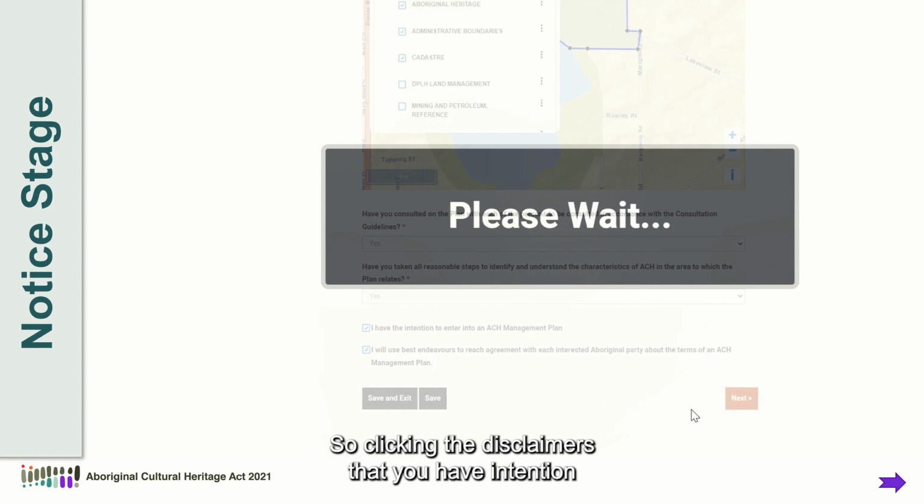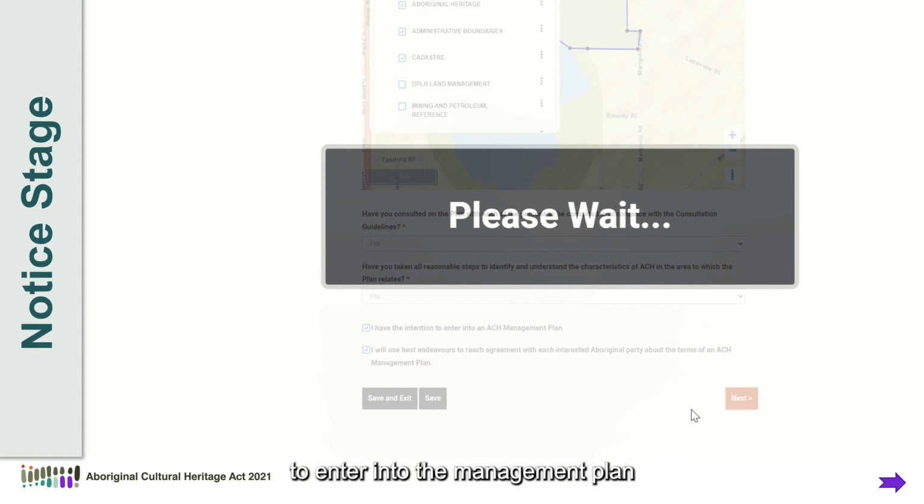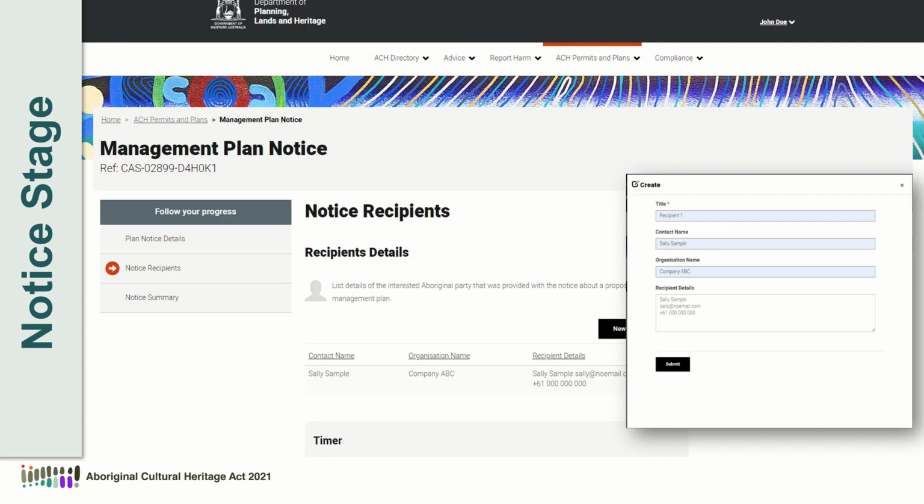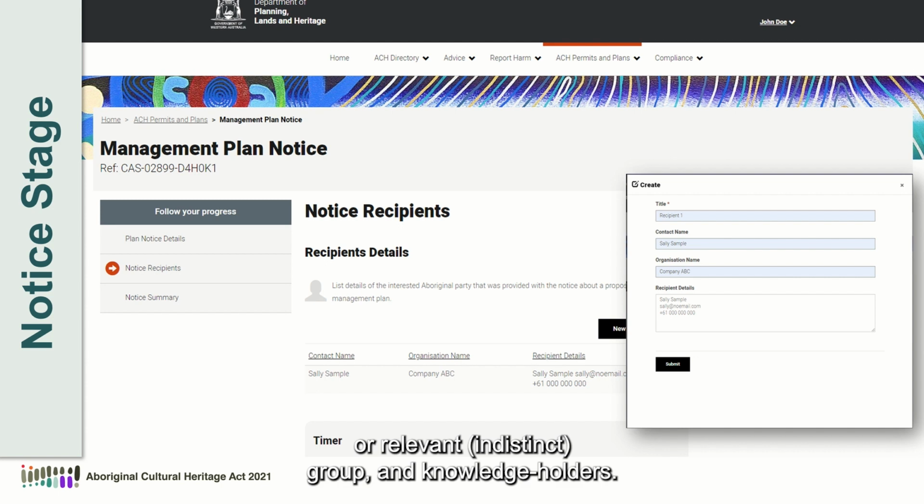So clicking the disclaimers that you have intention to enter into the management plan and use best endeavours to reach agreement with the interested Aboriginal party. So as I mentioned before, the consultations and investigations to develop the management plan would have already occurred. The relevant people that would have been consulted would be the LARCs. If there's not a LARCs, it would be the native title party or relevant ILUA group and knowledge holders. And if none of those exist, it would be the native title representative body.